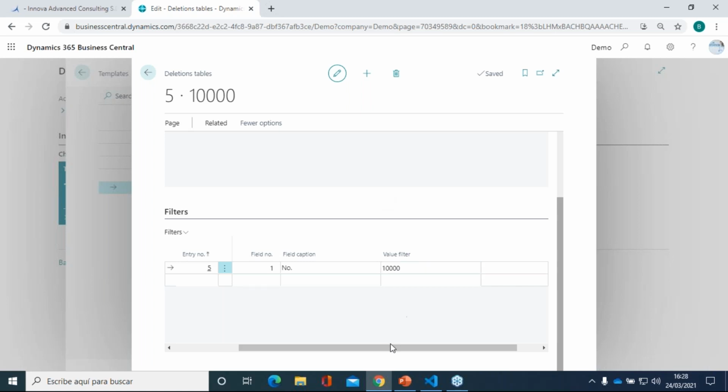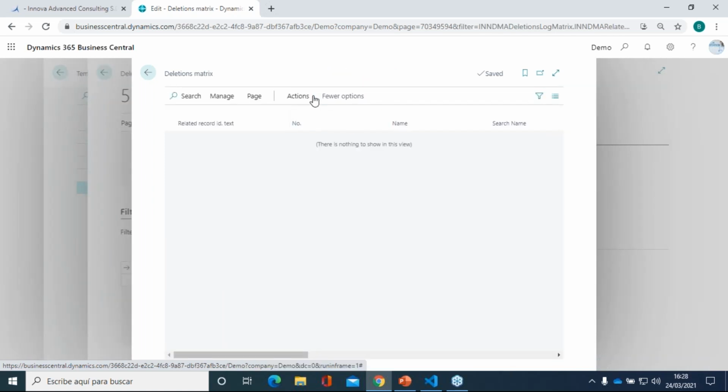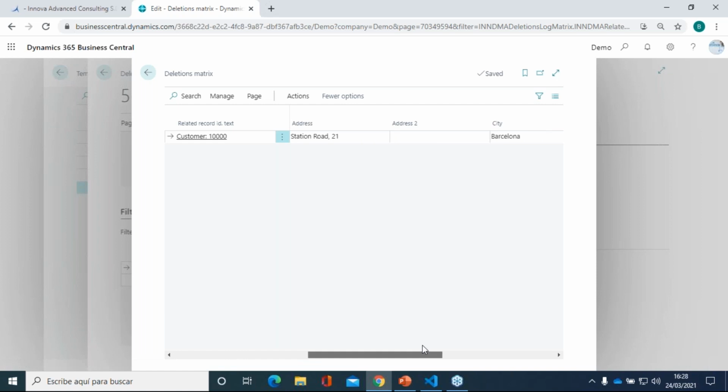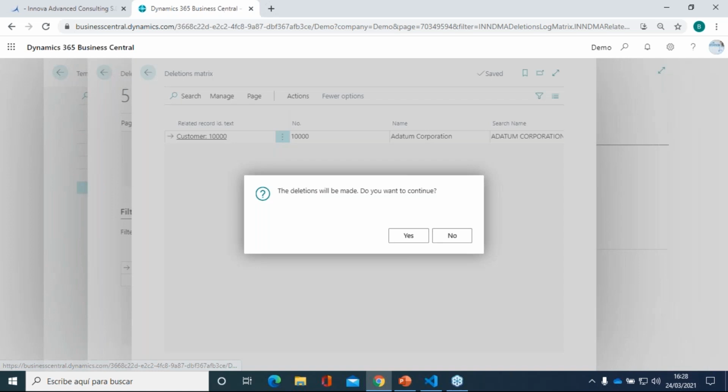Okay, I have filtered it, and now deletion metrics. And I have to load data to delete. Now, displayed, we can see the information we have previously configured. Okay, we can check whether we want indeed to delete this customer. And let's delete the record from our system.